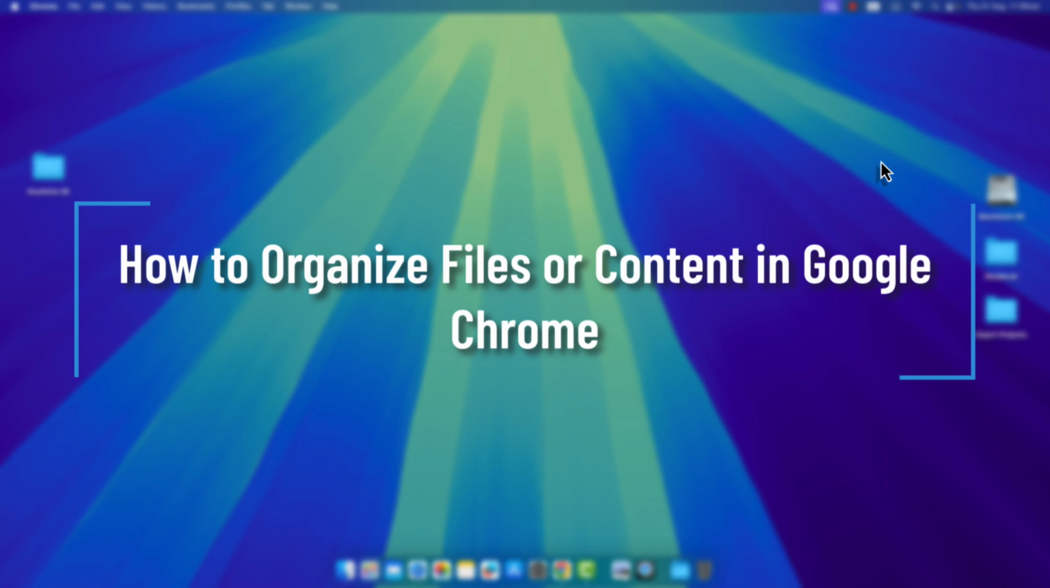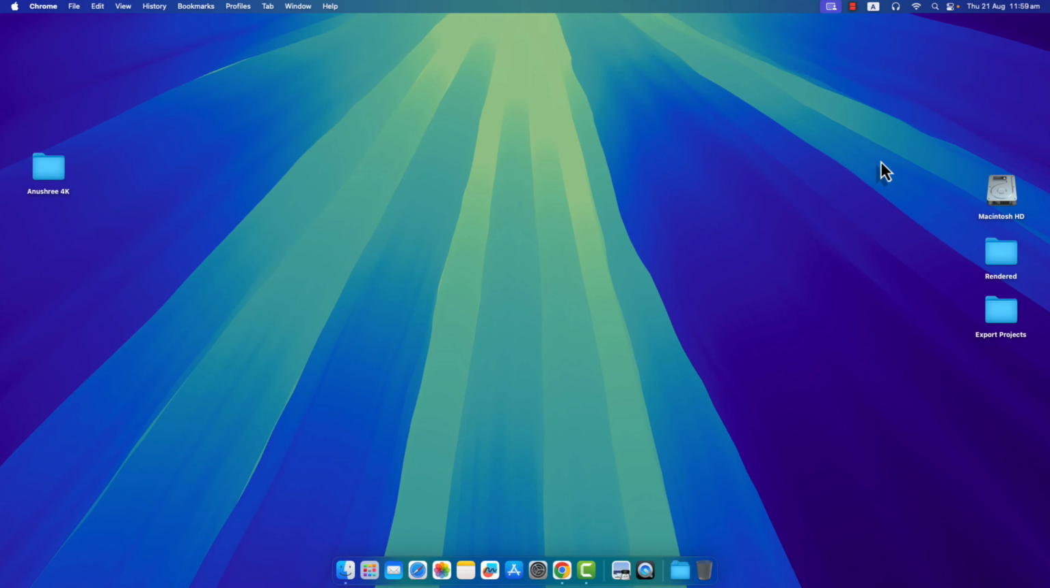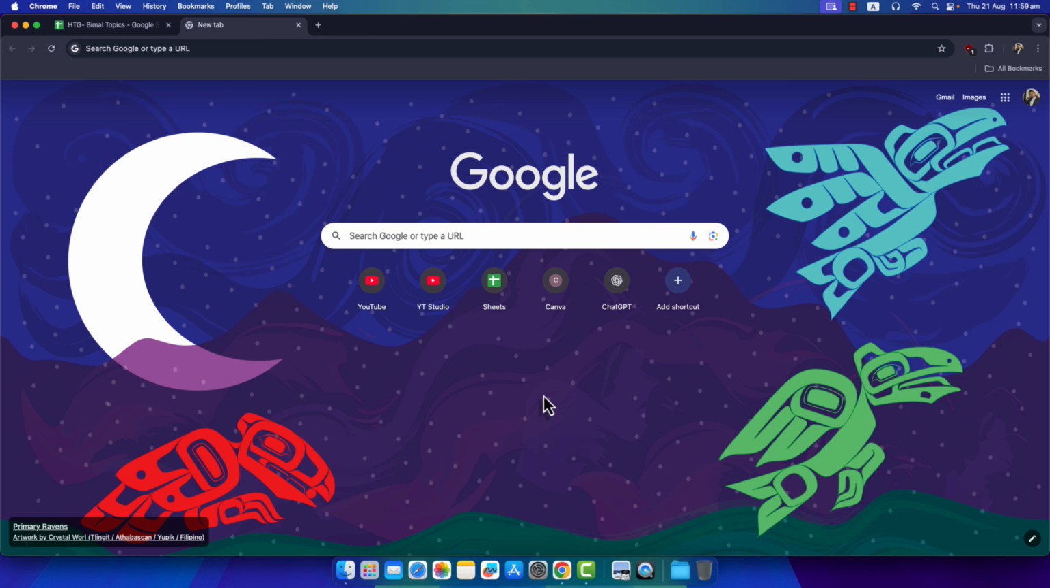How to organize files or content in Google Chrome. If you'd like to organize some of the files and content on your Google Chrome browser, what we want to do is first of all launch Google Chrome.